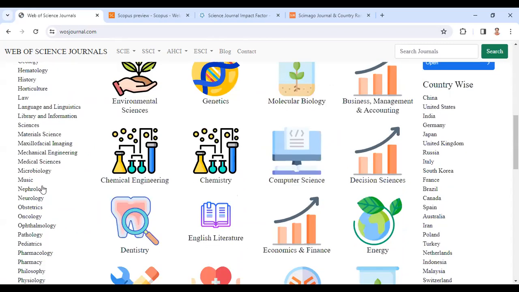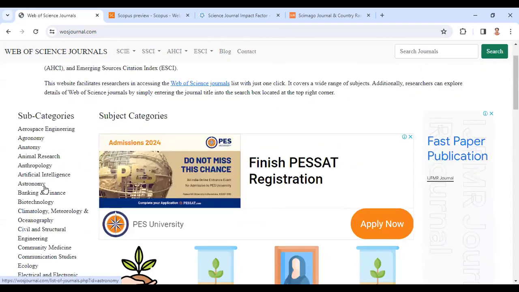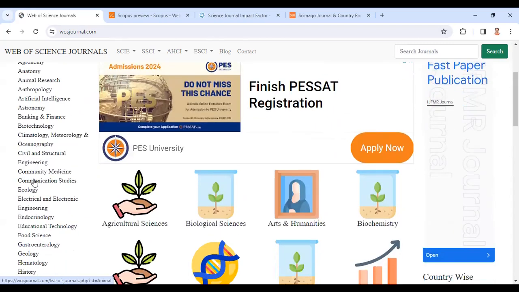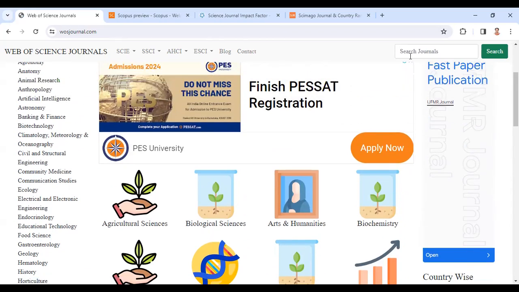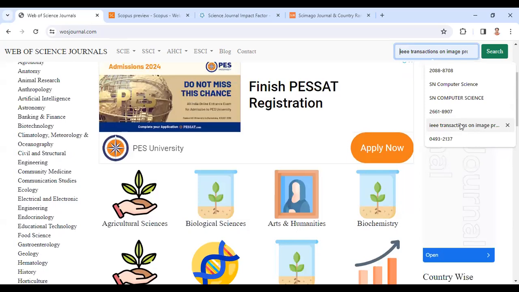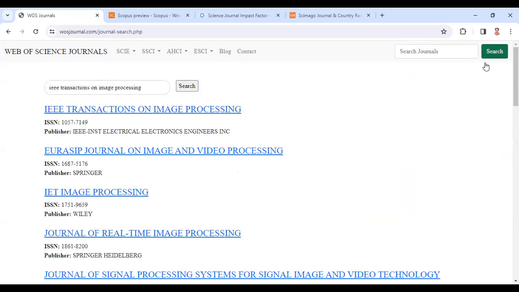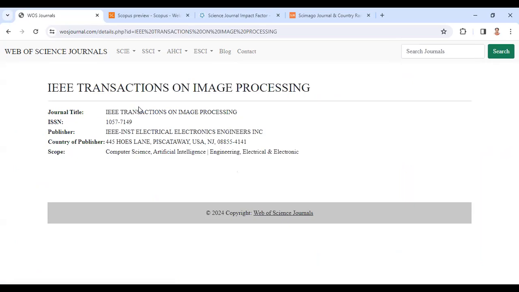Here is the list. You can check where you have to publish, or whether some of the journals will be in the Web of Science. We can copy the name. For example, I just checked IEEE Transactions on Image Processing. There is a search here. Give a search here, and here it is giving the result. Click on that. Yes, it is listed in the Web of Science. In this way we can check the journal: is it in the Web of Science?